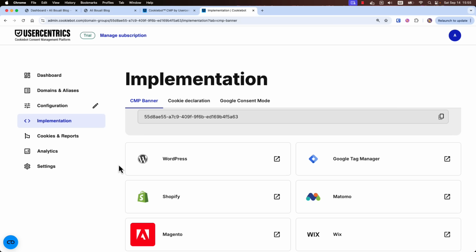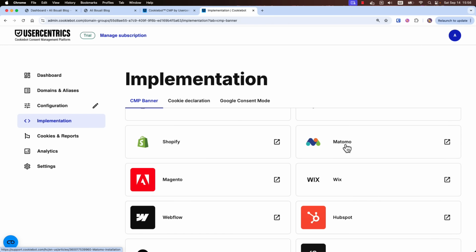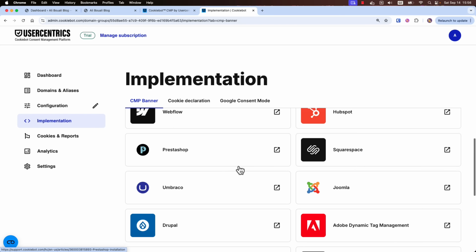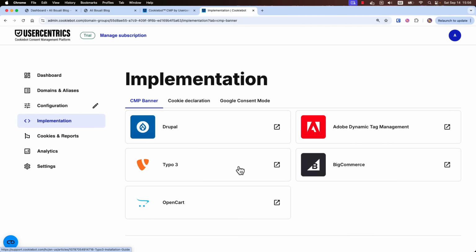But before that, let's see with which tools exactly this cookie banner is integratable. And this is what I really liked about this tool. We can easily integrate it within WordPress, Tag Manager, Shopify, Matomo, Magento, Wix, and so on and so forth. You see, the list here is really nice, and it contains almost all the CMS, the content management systems.